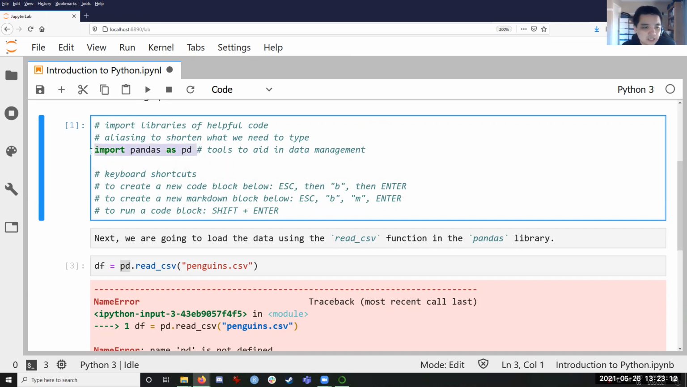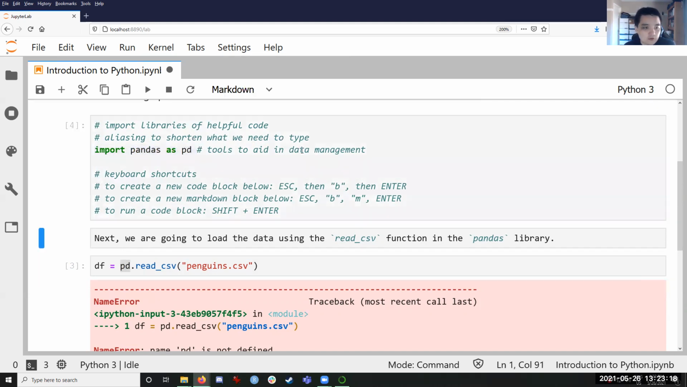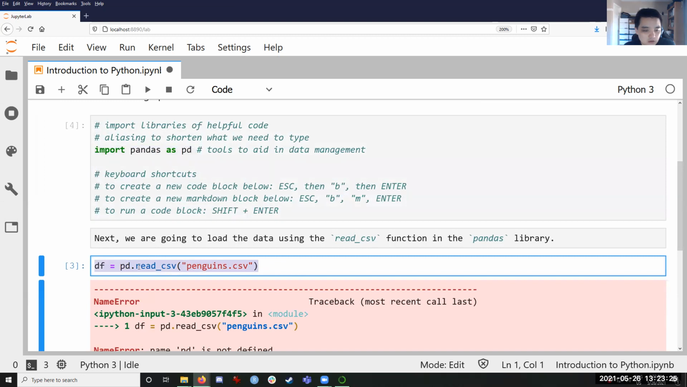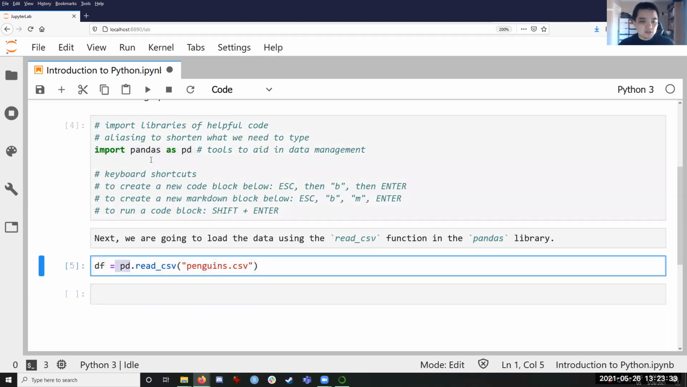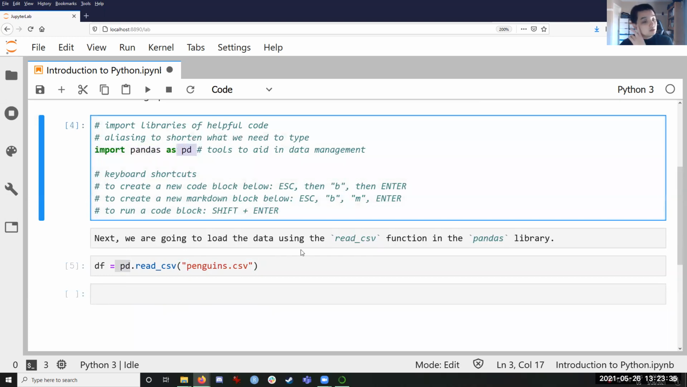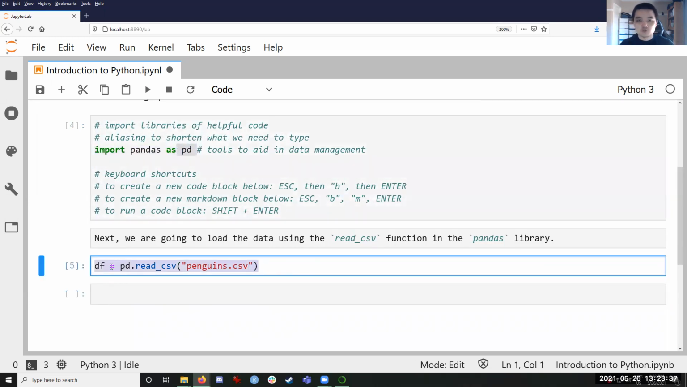Now, because I changed a little bit of what happened here, import pandas as pd, I'm going to run that code block first. I happen to have a number 4 by everything. And now I'm going to run this code down here that I had to load the data. And now that this PD lines up with how we defined it above, now this code is working properly.